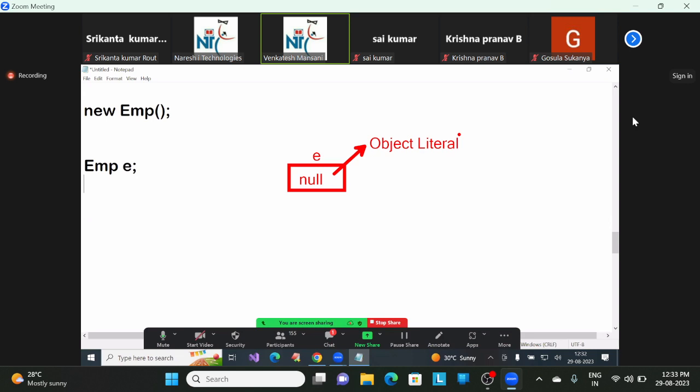There are 6 categories of literals, no? This is the last category, the object literal, null. So you can create an object reference without an object also. If you create it, it contains null. Null is nothing but an object literal.